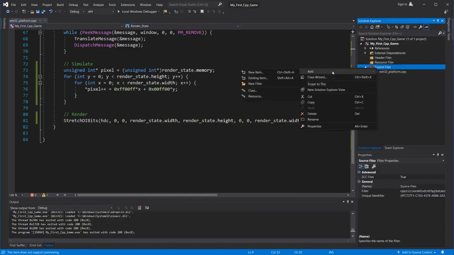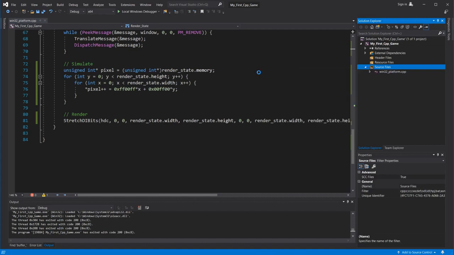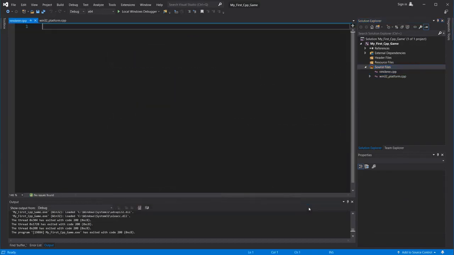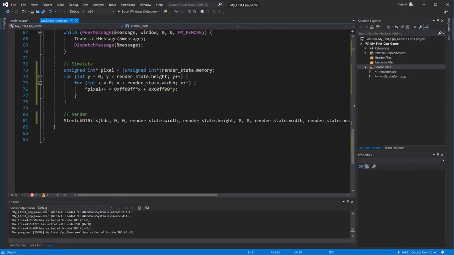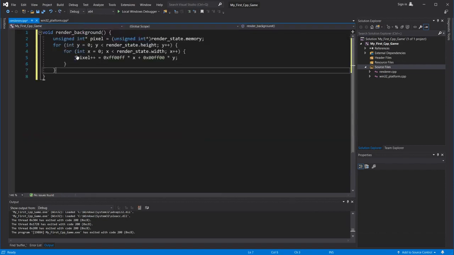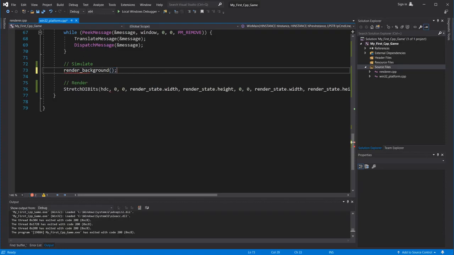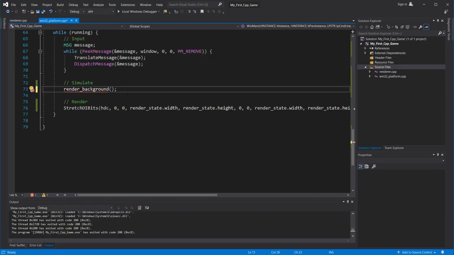I'm going to create a new source file, and I'm going to call that renderer. And I can create a render background function. Now, how is this file supposed to know what's in the other one? Let me take a little time to explain to you how the compilation actually happens.